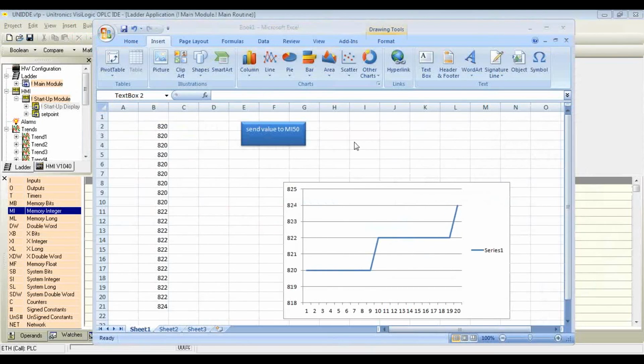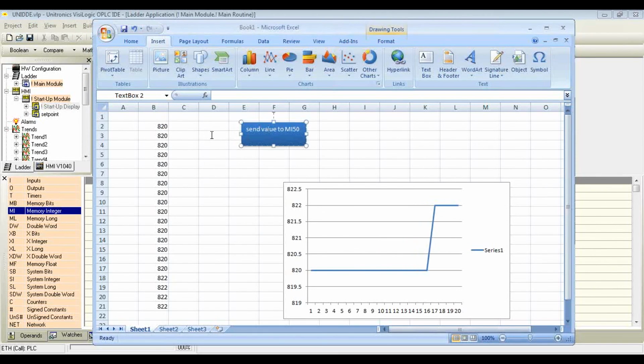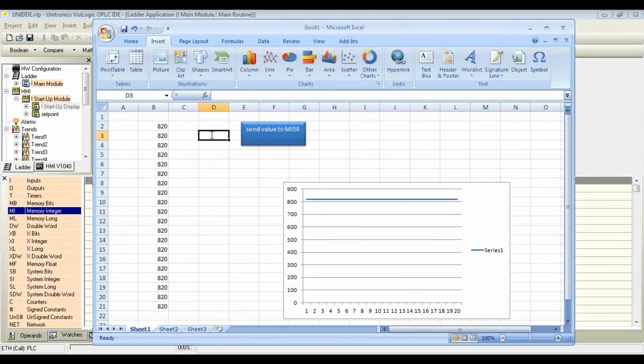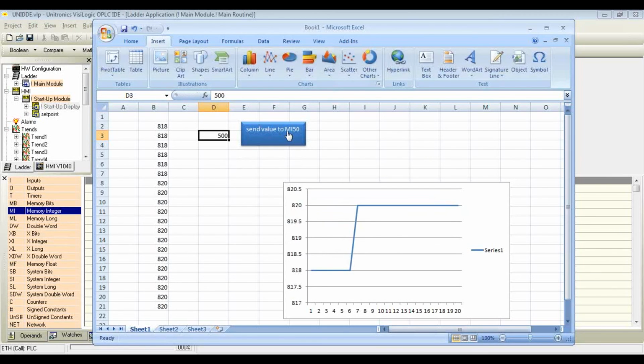I will again open the DDE software, and I will choose Run. You see my graph begins to update. I can click inside of D3, and I'll enter a value of 500, and I will send 500 to the controller.